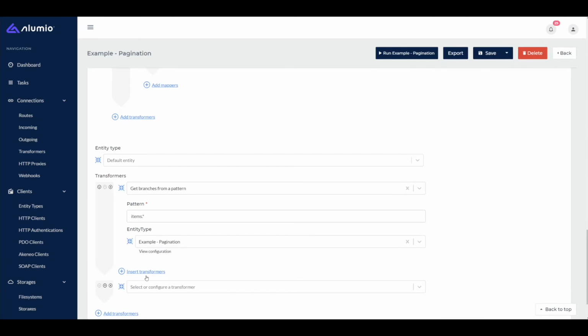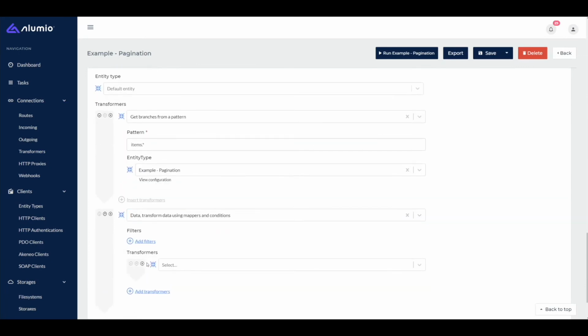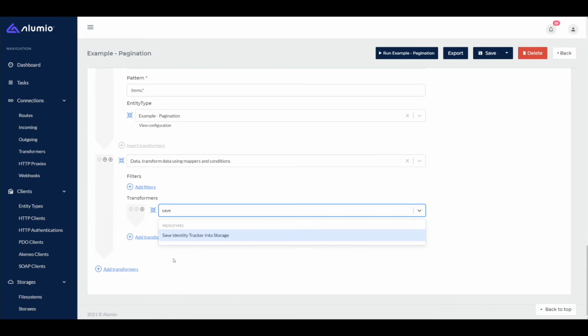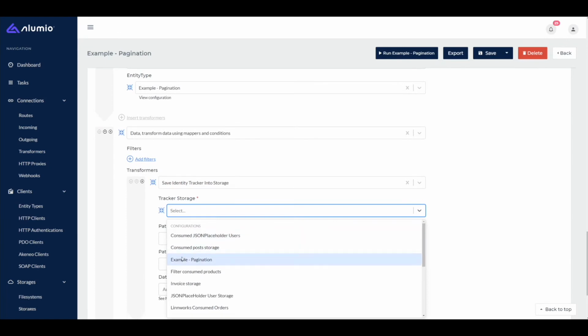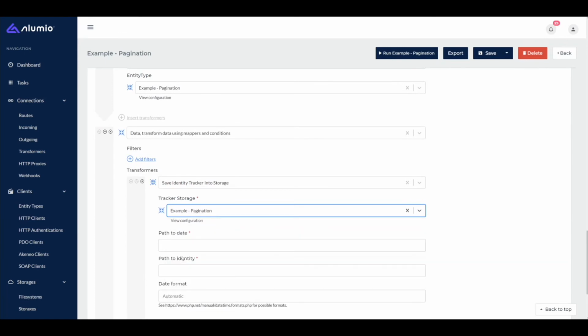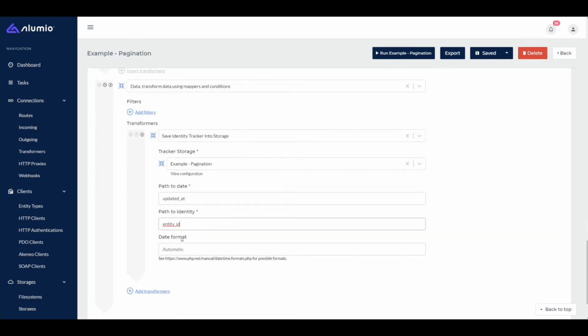So we're going to add a transformer. It should be a data transformer in which we can define another transformer, for which we will use the save identity tracker into storage transformer. Then here we have to apply the same tracker storage as we did in the input transformer. We have to define the date on the entity we are getting from the request. So in this case, it will be the updated add field. Then we have to define which field holds the identity of the entities we are going to process. Well, in this case, it's the entity ID. And we can leave the date format as is.